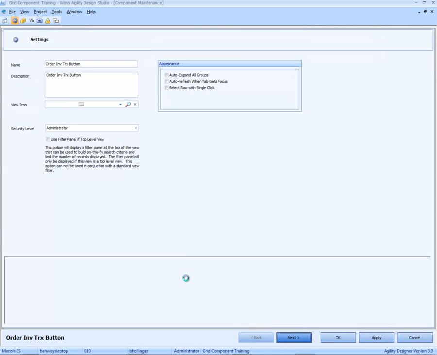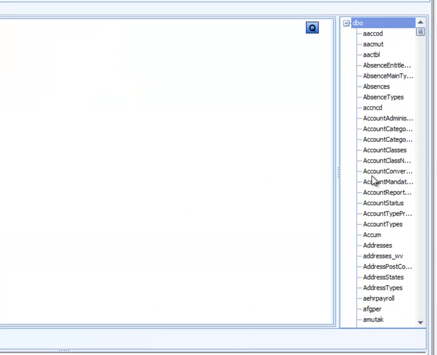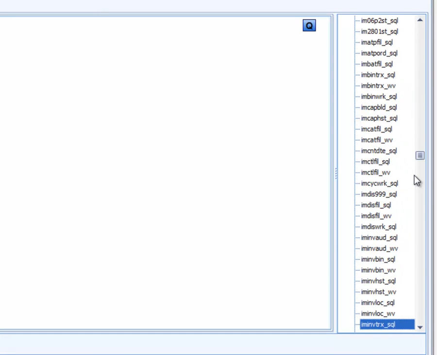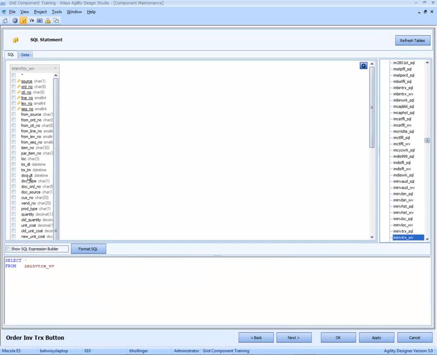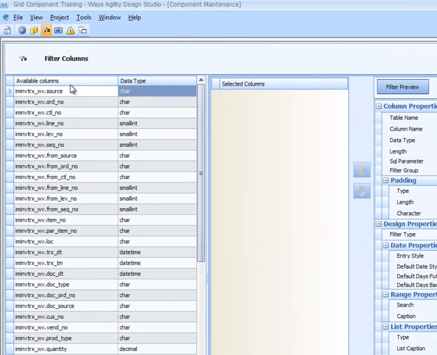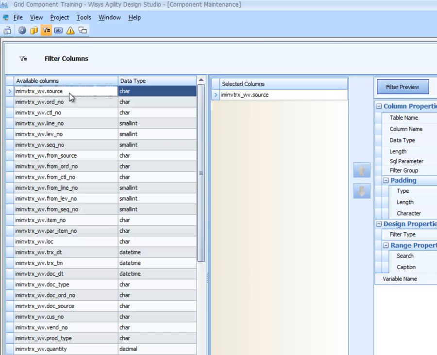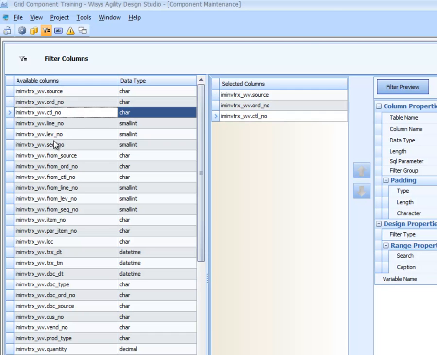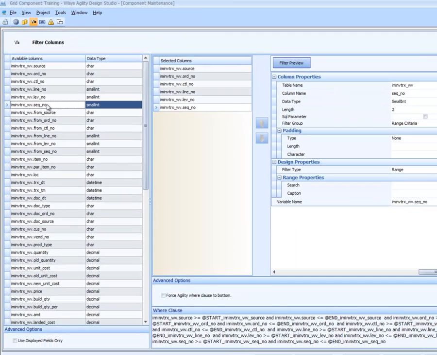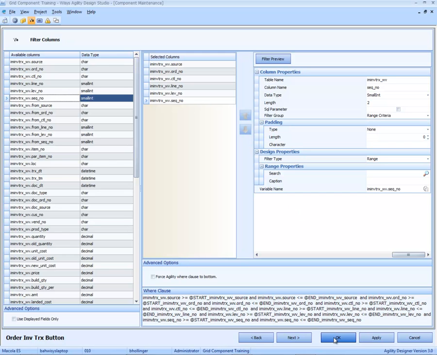Nothing to be done here. We need to select a table for data, so we're going to select the IM inventory tricks table, and the WV version. We're just going to select everything from that table. Very simple. We need to define the filter, and the primary key to that table is source, order, control number, line number, level number, sequence number. And we're finished defining what we need for that grid.